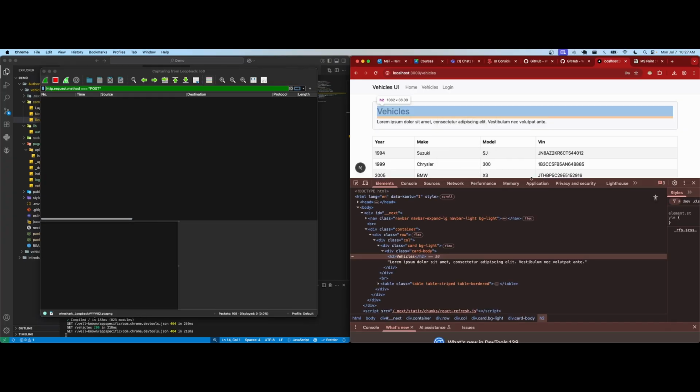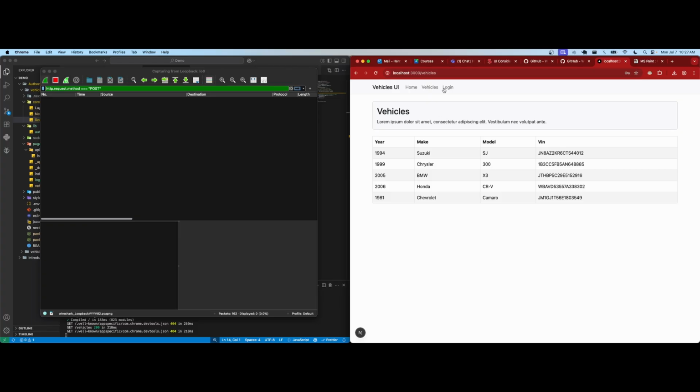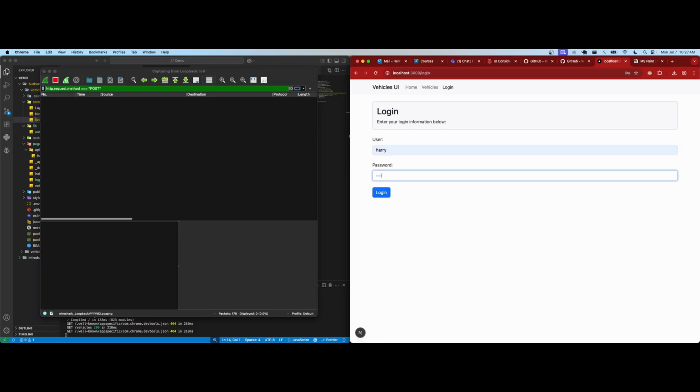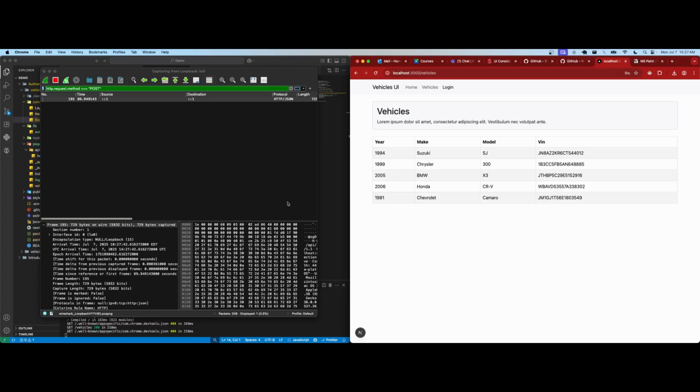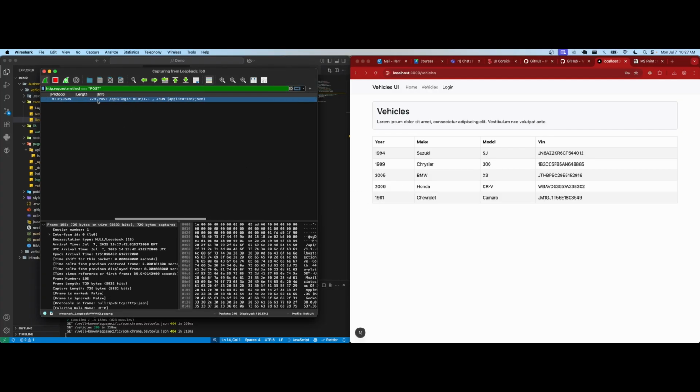So I'm gonna erase this access token, and I'm gonna click on the login page. And then I'm gonna put in my username and I'm gonna put in my password. This is not encrypted traffic, right? No HTTPS. I'm gonna click login. Let's make sure this password is right. All right. Click login, and then you can see I just did a POST, and here it is right here.